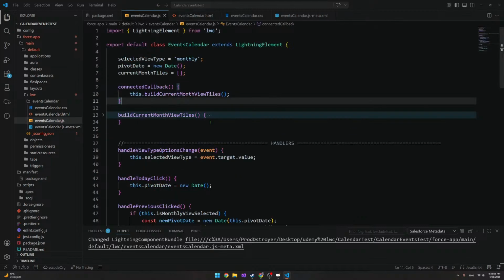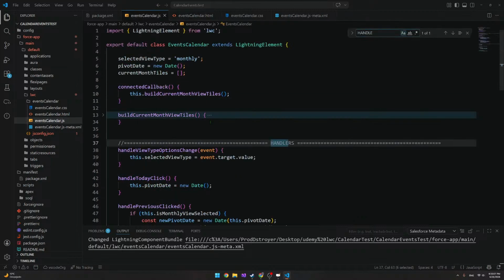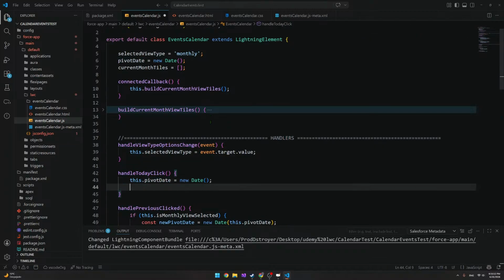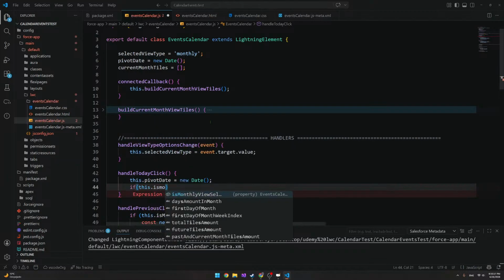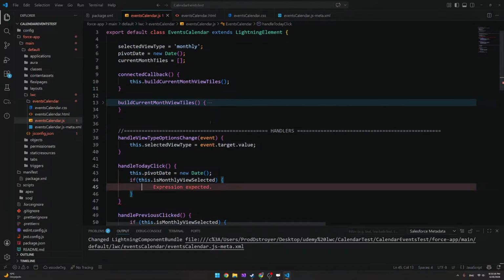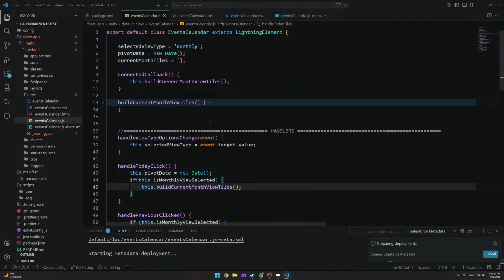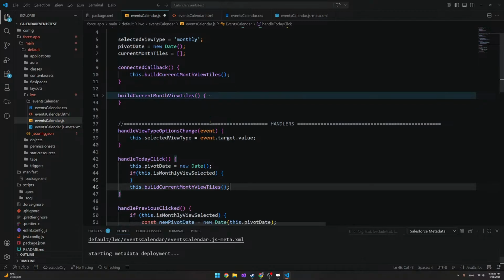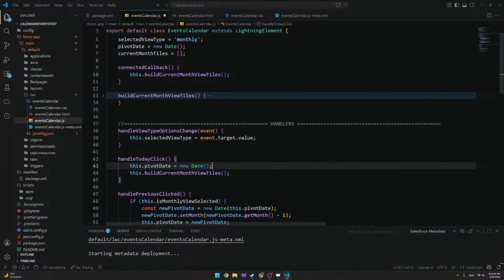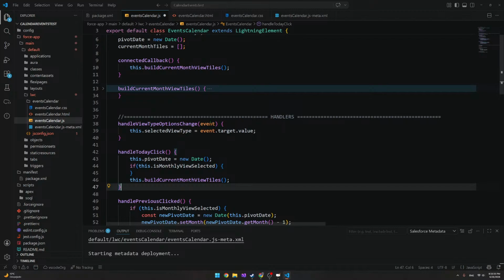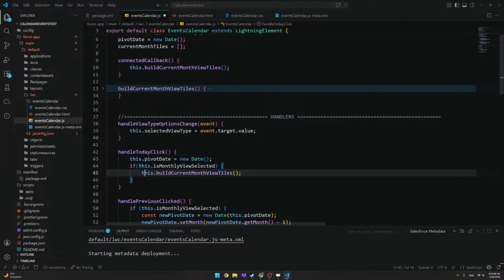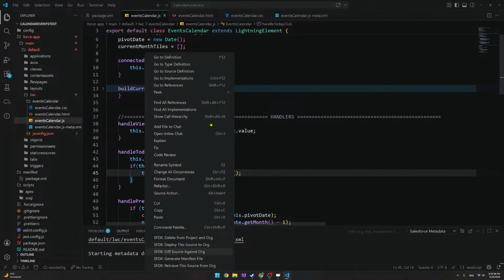But now, wait a minute, because on the handle today, look at this. The handle today is not that easy. Handle today, we need to recalculate depending on, in this case, if monthly view is selected or whatever. Let's just recalculate this build whatever, because we have changed the pivot date. In fact, this shouldn't even be here. We just should recalculate. Oh no, I'm sorry. This should be here. I just messed it up.